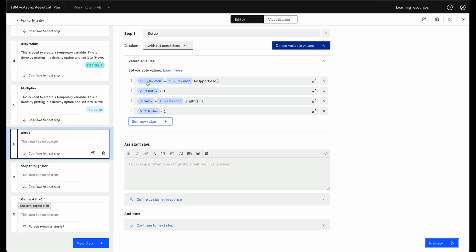So convert the hex code to uppercase. Our result, which is going to be an integer number, we set to 0 at the start. The index is our position. So we take the length of the hex and we put ourselves on the rightmost side. And then we have our multiplier.